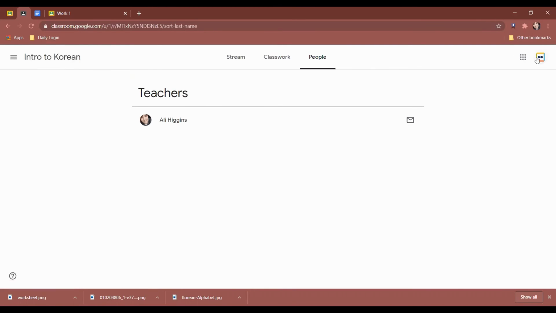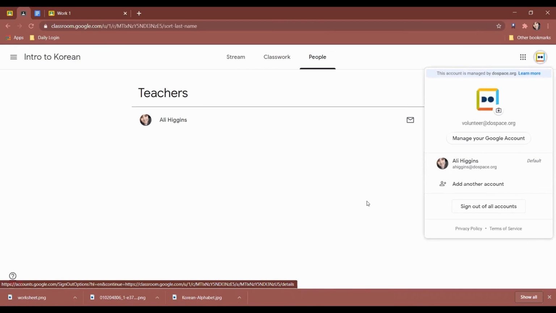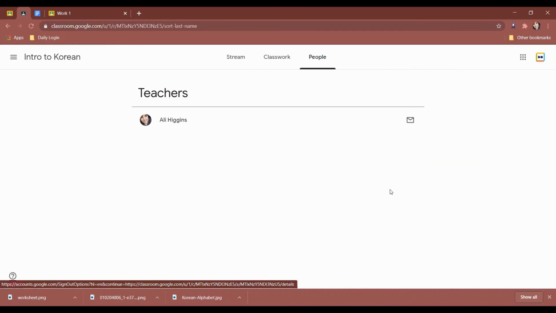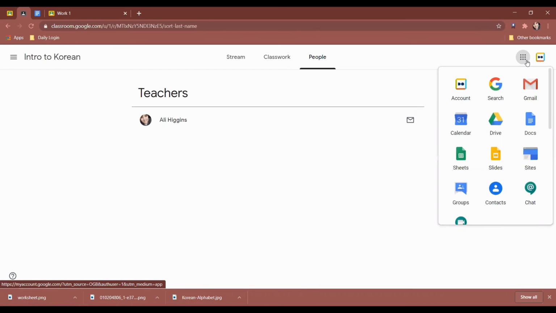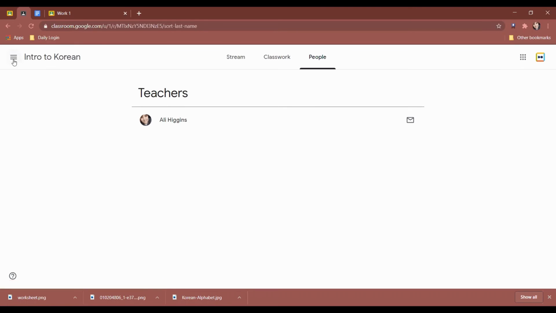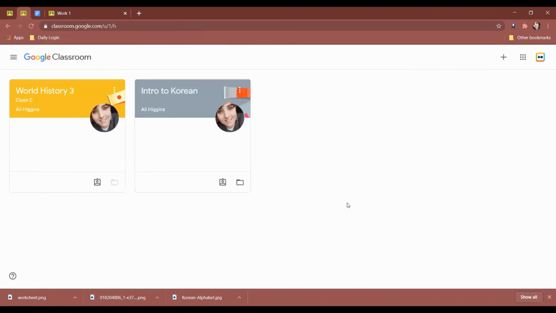That's really about it. These two up here, if you're not familiar with Google, this is just your actual Google account. So this isn't just your classroom, this is your full Google. And then these guys are your different Google apps. So you can go over to Calendar, Docs, Sheets, Slides, whichever ones of those you want to use.